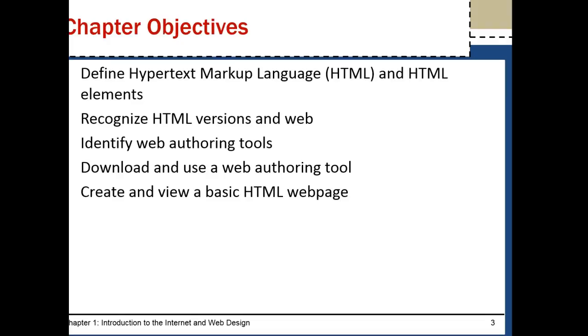Also, we will talk about HTML and its elements. We will talk about the different versions of HTML that are out there. We will talk about some of the web authoring tools, and also how we can download and use a web authoring tool that we like. We will also create a very basic HTML web page. So in your first lab, you will create a very basic web page. So this week, this is what we are going to do.